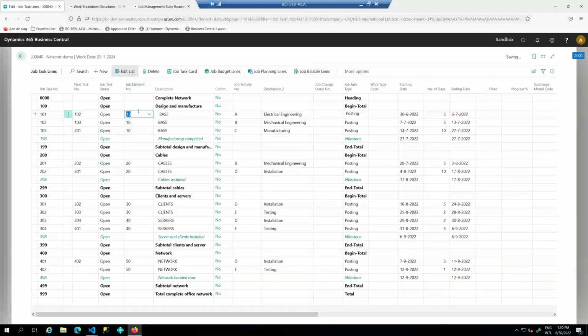The additional work breakdown structures job element. So we can group the cost on these tasks per element. So the main element here is the base for this network. And there you have another work breakdown structure, which is the activities. So you can also group the cost and price per activity.